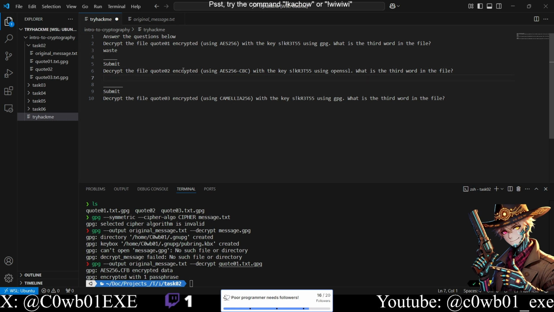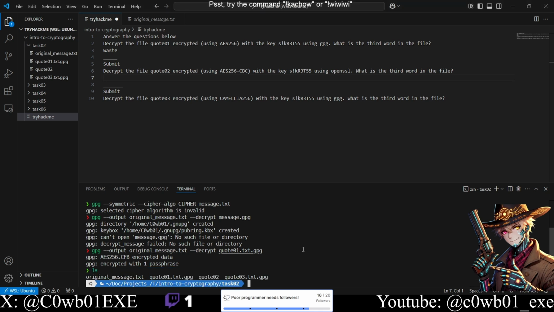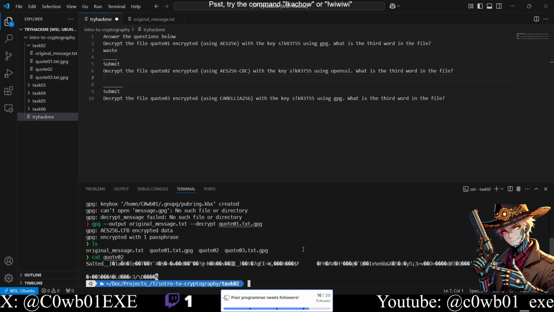Decrypt the file quote02 using AES-256 with the key using OpenSSL. What is the third word in this file? So now we're going to want to switch back to the OpenSSL decrypt, and I'll show an example of what that is. Also, I think it might be good for you guys to see what the encrypted looks like. That's what it looks like. A bunch of gibberish. So here's our decryption command.